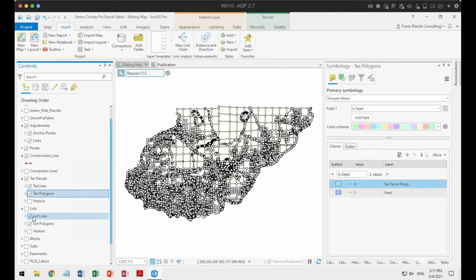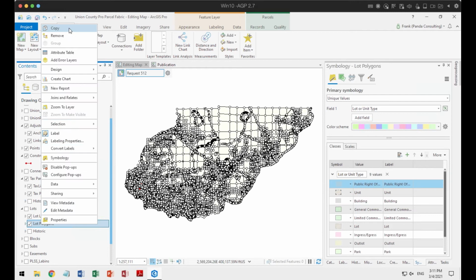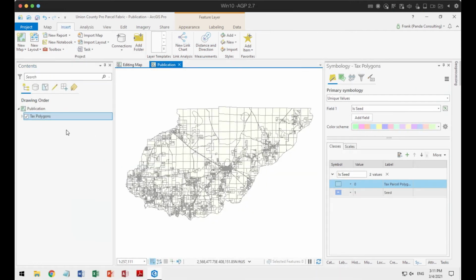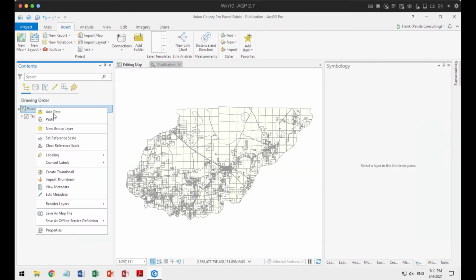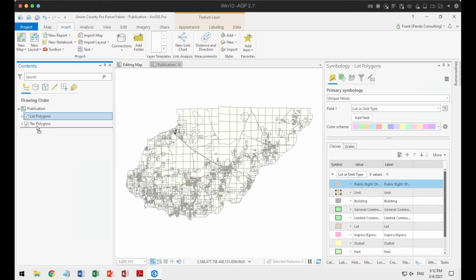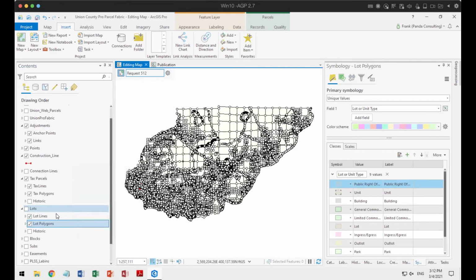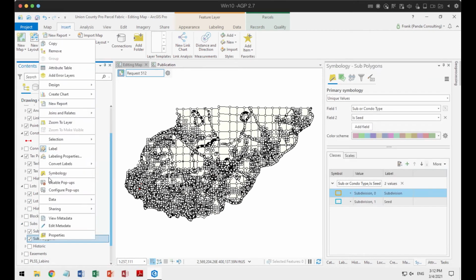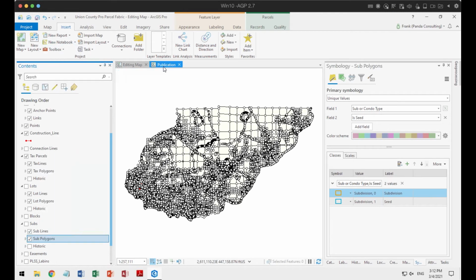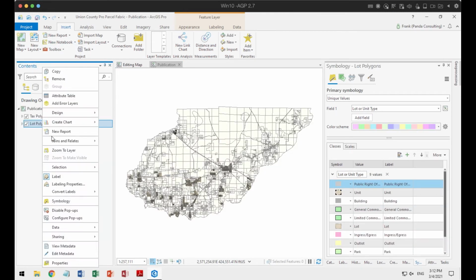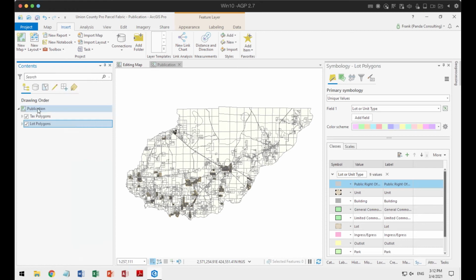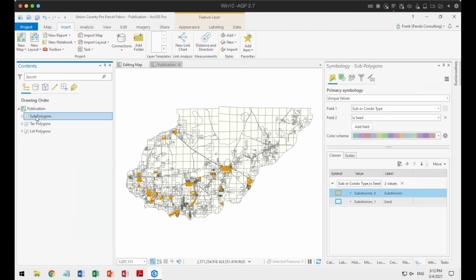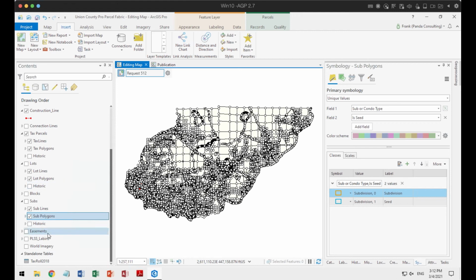Let's take my lots and copy those and paste them over to my publication. Let's move them below there. Let's do subs also and paste them over here. Move them down. And let's do also those PLSS.